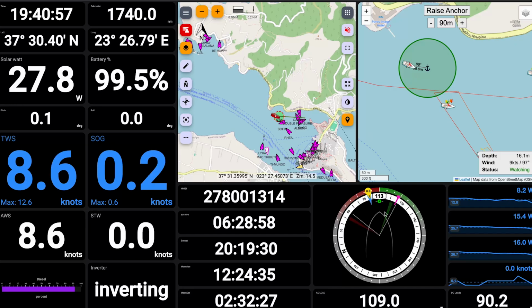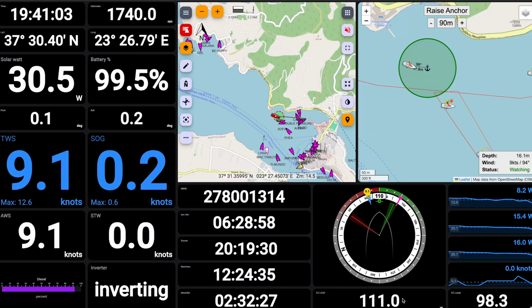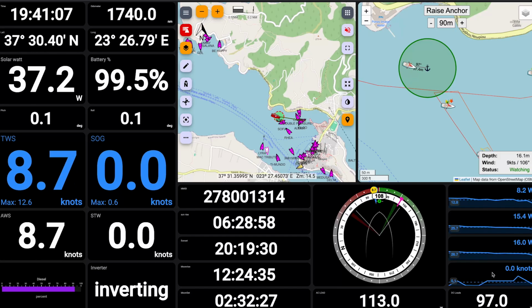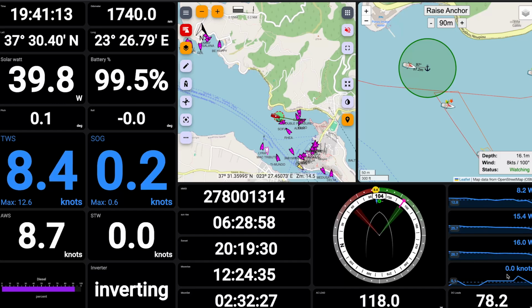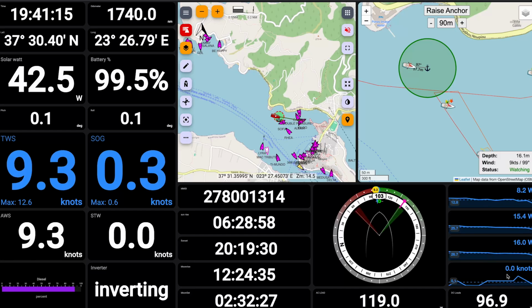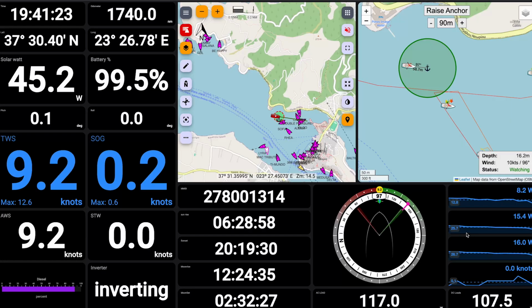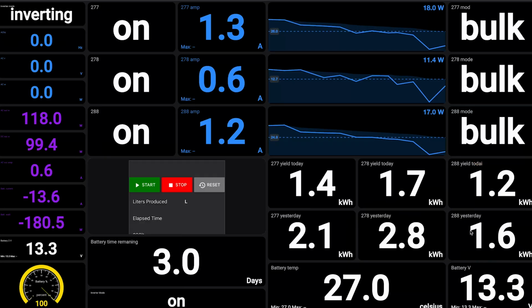I also have my navigation data with the wind, apparent wind, and everything else. AC loads, DC loads, and I have my solar panels here. And this, in knots, is the average speed of the boat over 24 hours. So I can make my calculations of how much I actually sailed and everything that I did, right? So moving forward, this is the other one that I have.